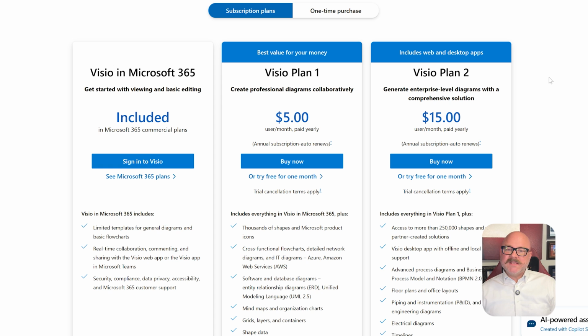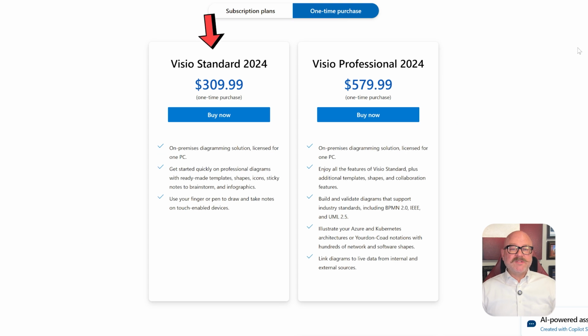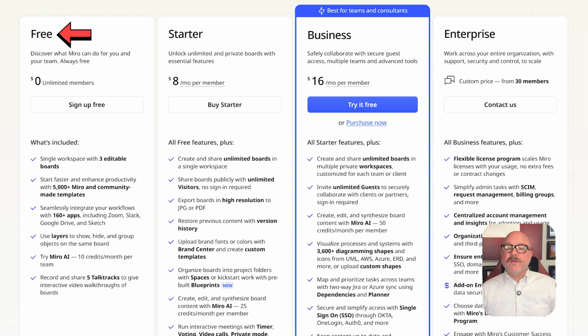Now, when it comes to pricing, Microsoft Visio has several options. There's Visio in Microsoft 365 included with commercial plans, Visio Plan 1 for $5 per user per month, and Visio Plan 2 for $15 per user per month. You can also buy Visio Standard 2024 for $309.99 or Visio Professional 2024 for $579.99 as one-time purchases.